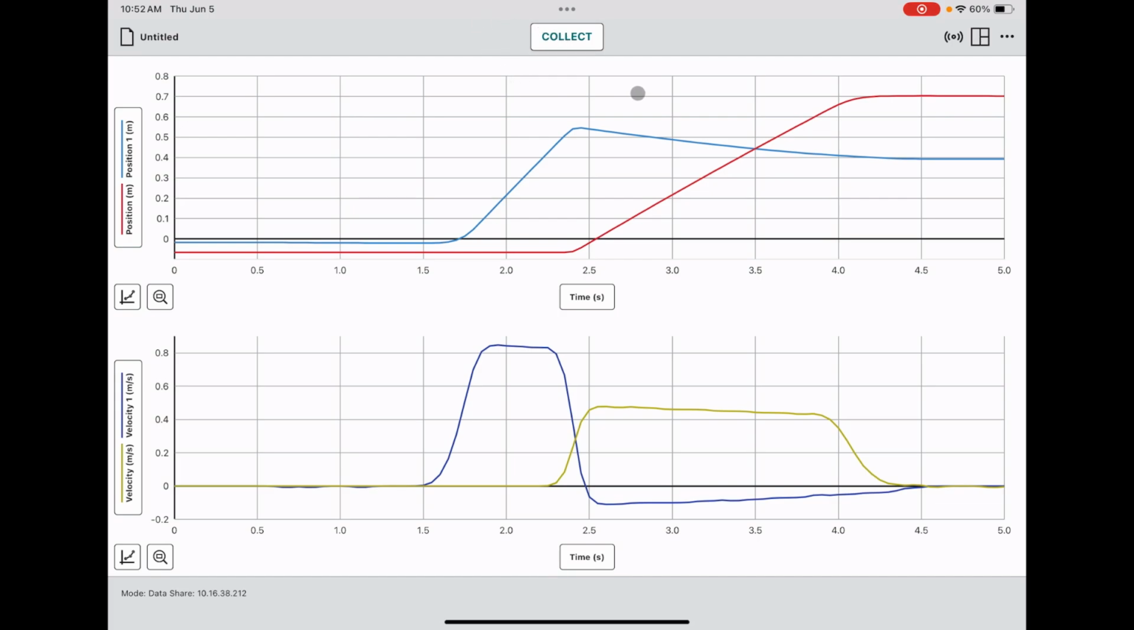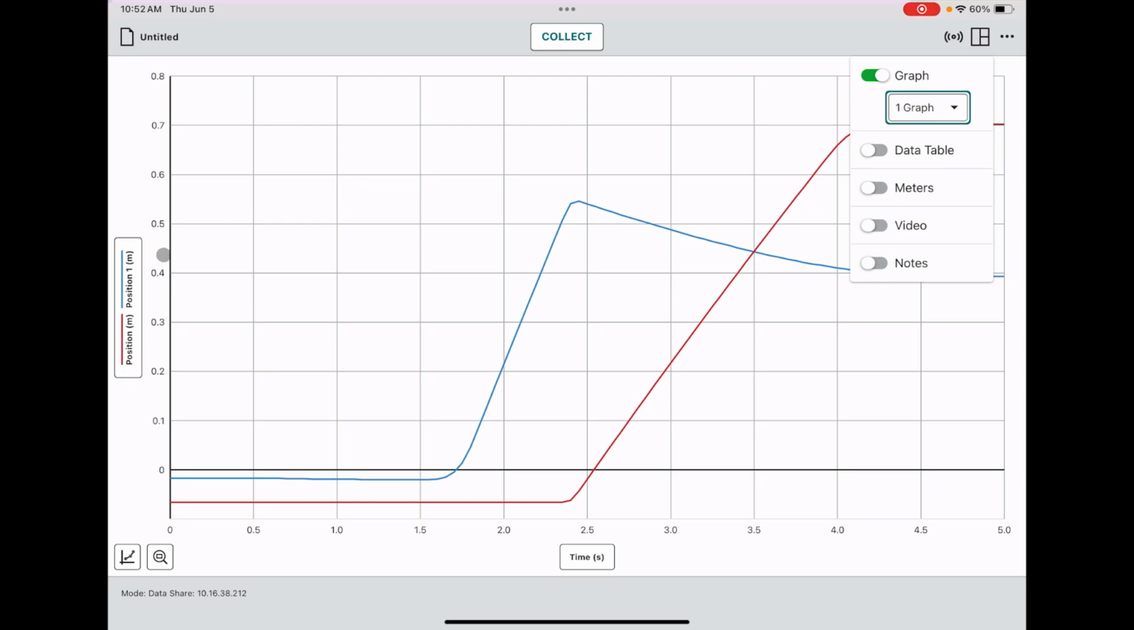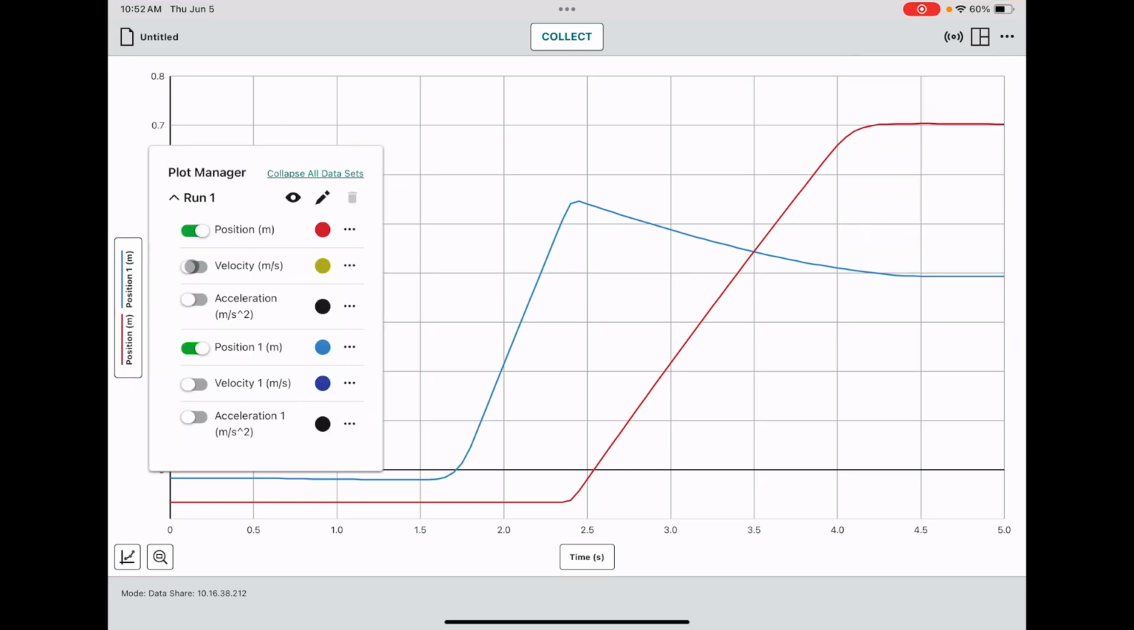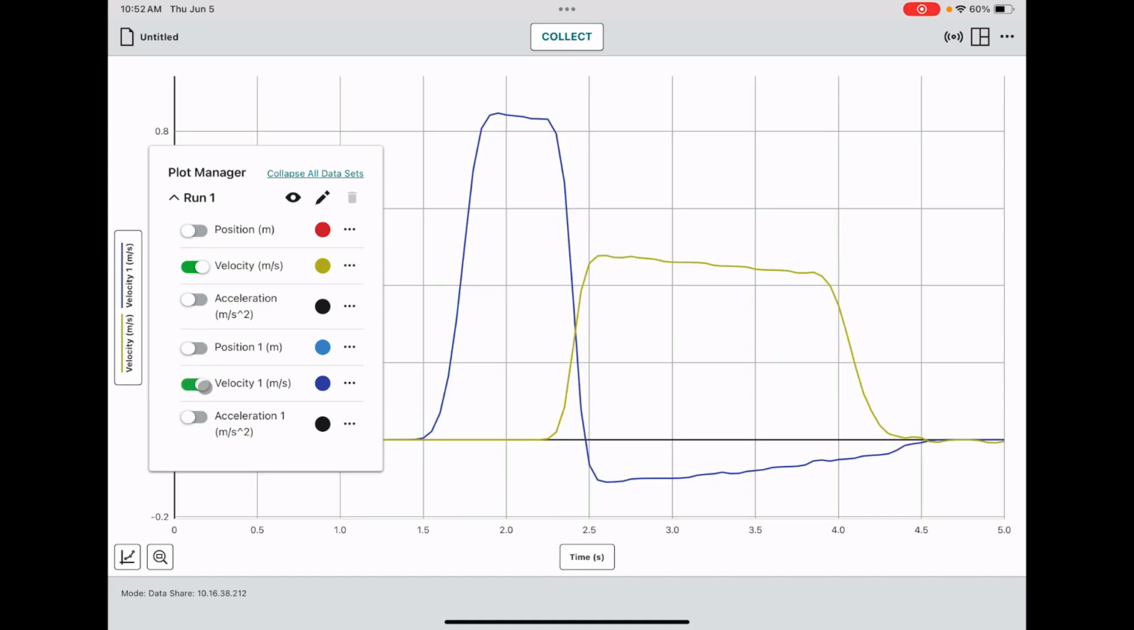All right, once we're at this point, we are going to change a few things. So we're going to go up to our view options, and we only want to look at one graph at a time, and specifically we want the velocity versus time graphs. So we're going to get rid of these position versus time graphs and only see the velocity versus time graphs.